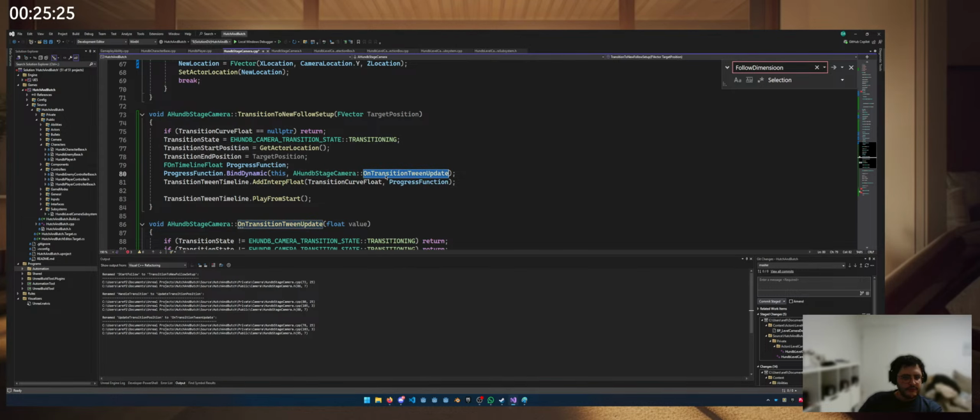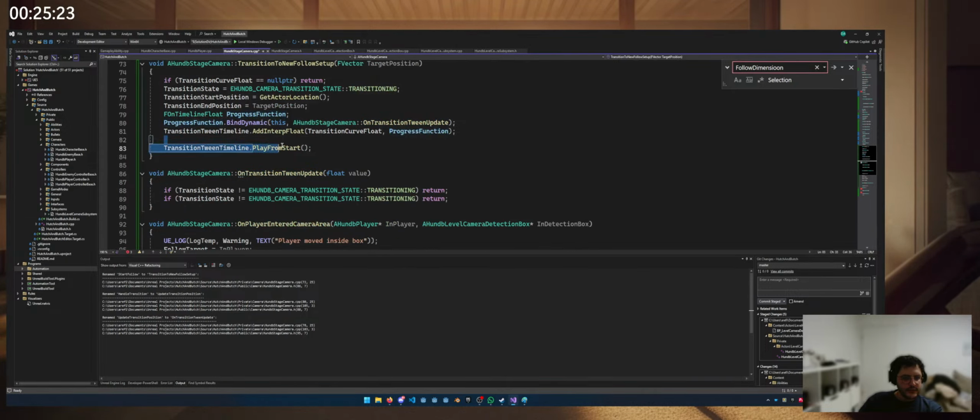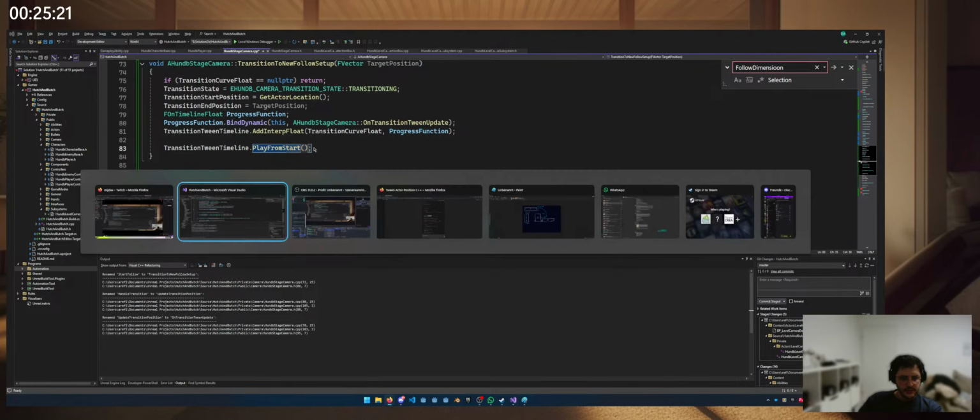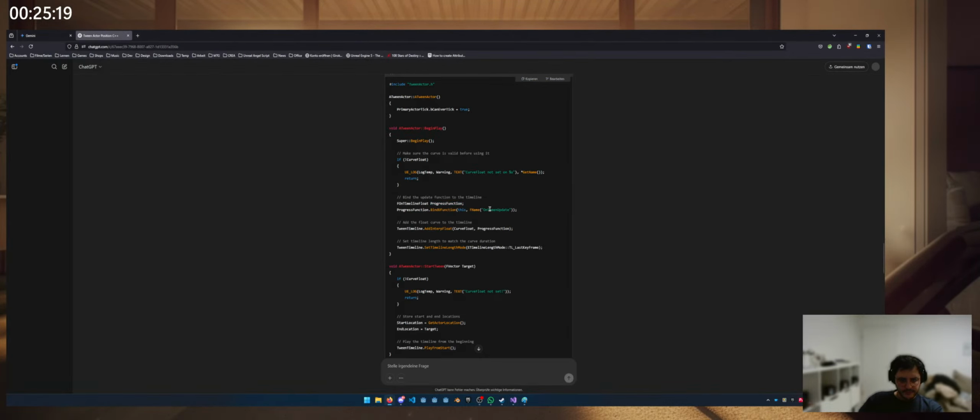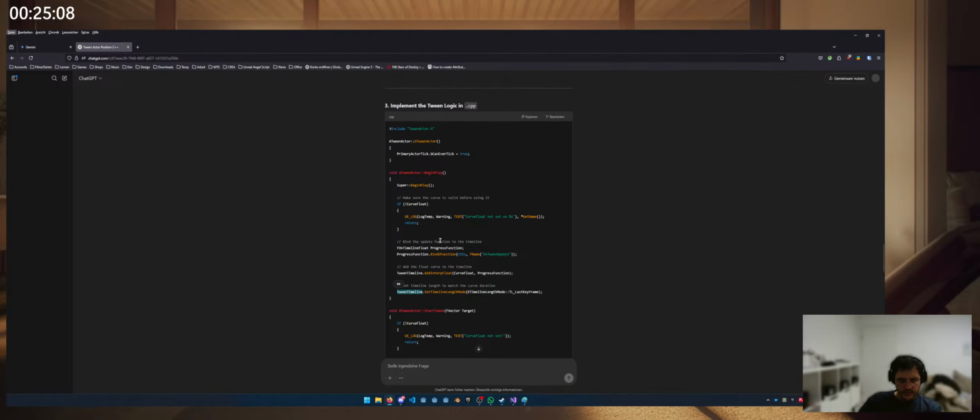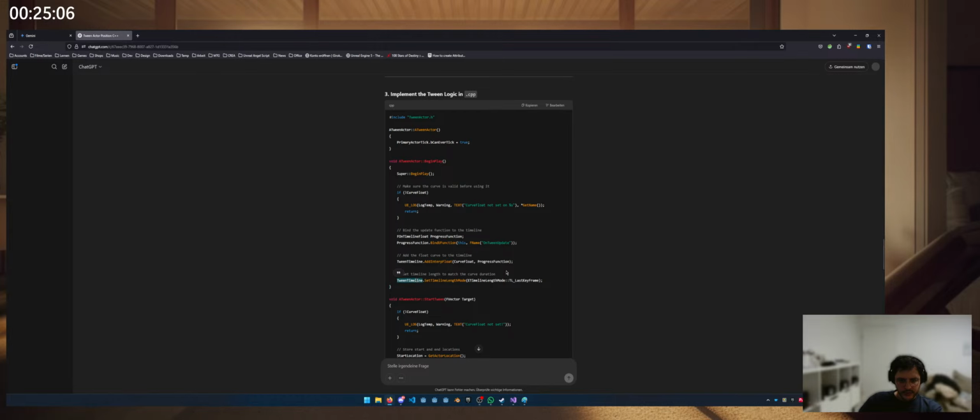Okay, so we bind the function, we have the progress function, and then we play from the start. Is this what we wanted? Timeline, tween timeline, okay. But where did we initialize the tween timeline?